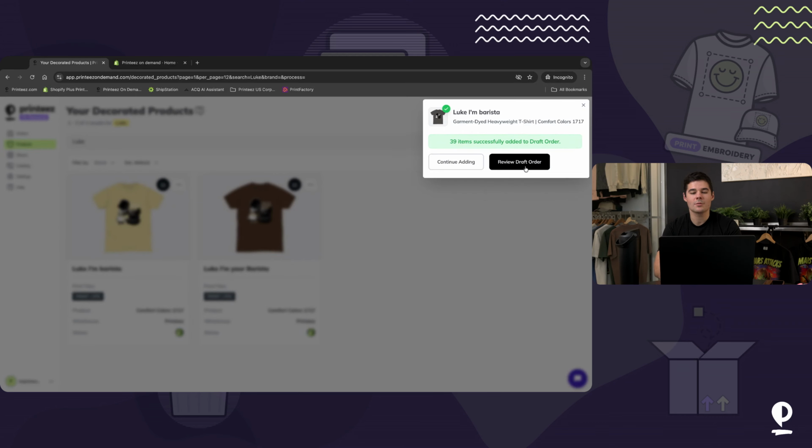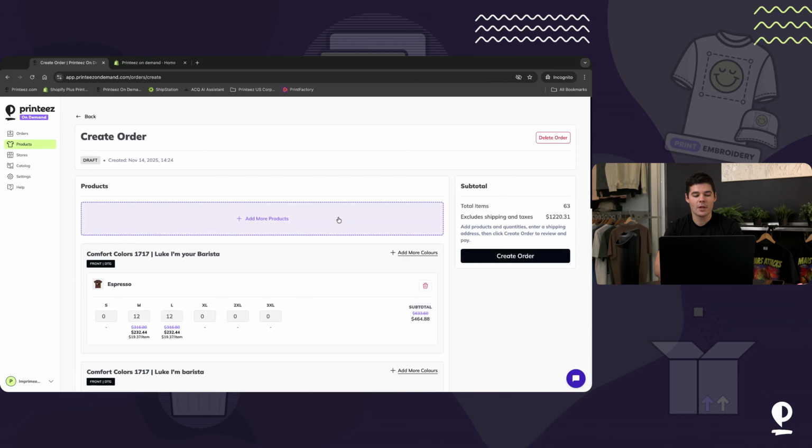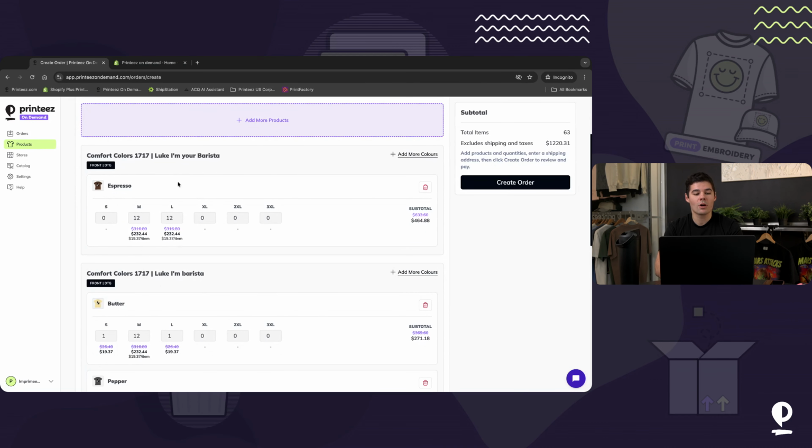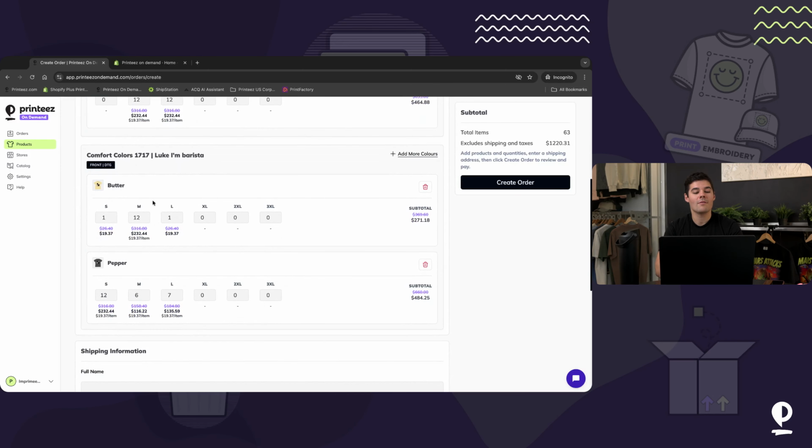And you can see here that this was grayed out for a few seconds. The only reason is because it's taking the time to load them into the cart that is already pre-existing, right? Remember, I had actually added this first espresso shirt into the cart. If I click review draft order, you can see that I have the 24 espresso shirts that I added earlier into my cart. And now I have the extra shirts, the 39 shirts that I just added.